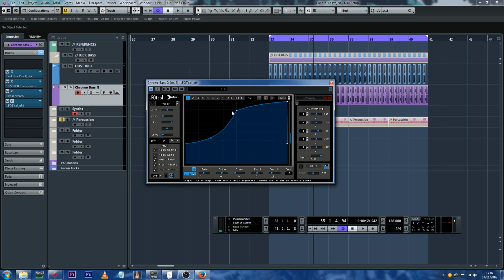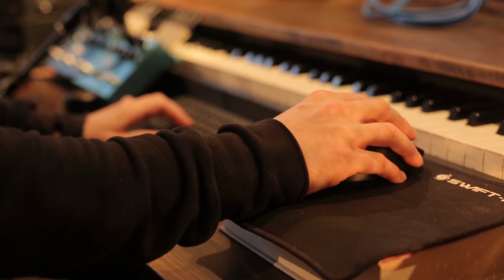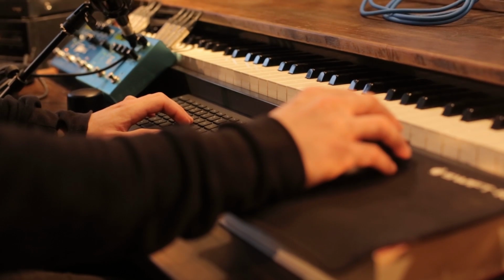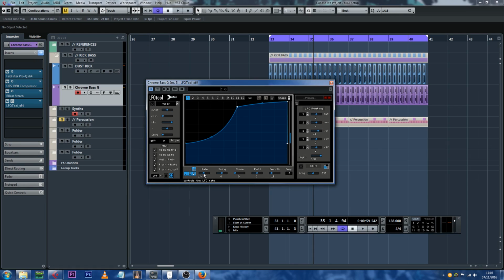So this is a side chain. It's working as a sort of side chain pumper right now, and this is actually the default preset. So it's running at a beat quantize, and it's just running through this volume curve in sync with my track.